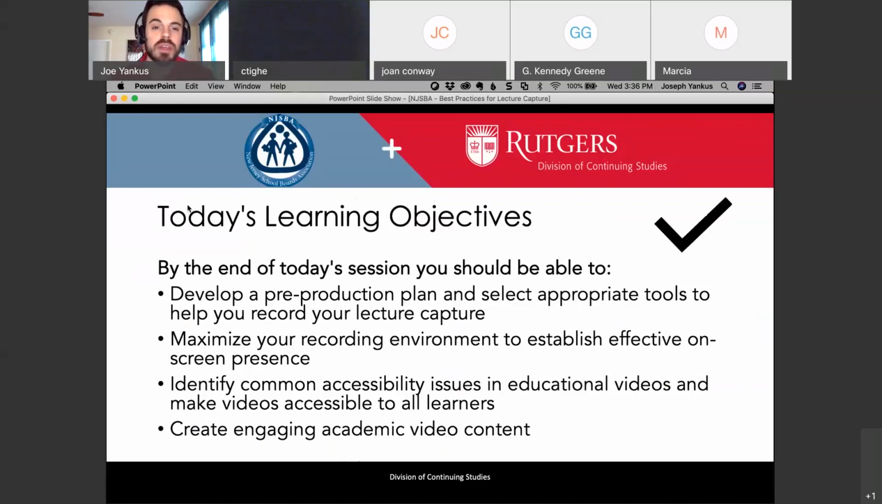We're also going to talk about maximizing your recording environment to establish effective on-screen presence, which what I mean by that is making sure that you're engaging on camera and some of the ways that we can mitigate the robotic drone voice that some of us can slip into if we get a little nervous when getting on camera for the first time.